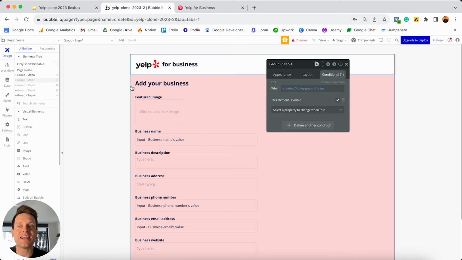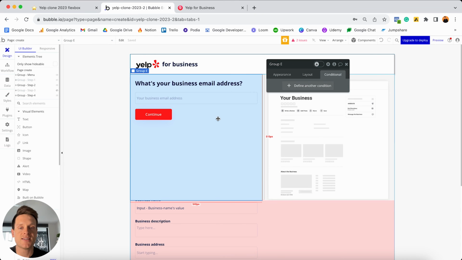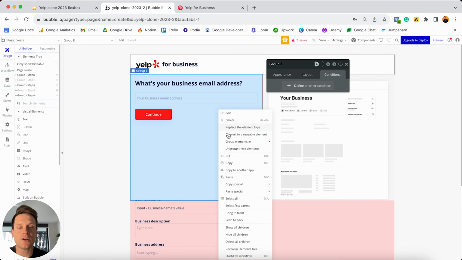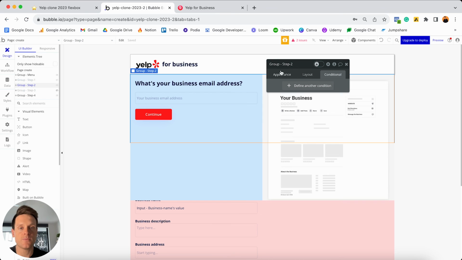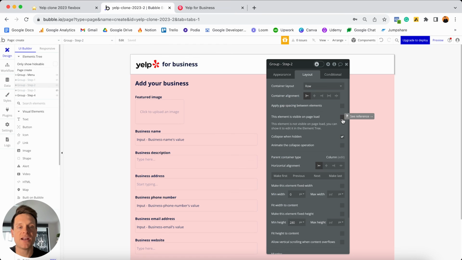We're then going to do the exact same thing for group step 2. So we're going to display this on our page, double click on the blue group, right click on it again and select its first parent. So this should be group step 2. We'll open up our layout tab. We will unselect that this should be visible on page load. We'll make sure that we've ticked this option to collapse when hidden, which we already have.